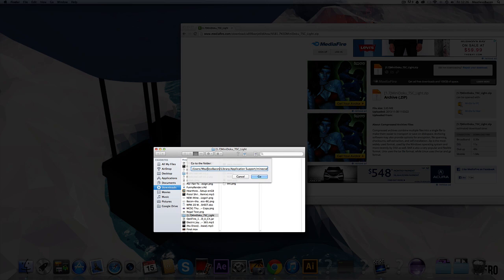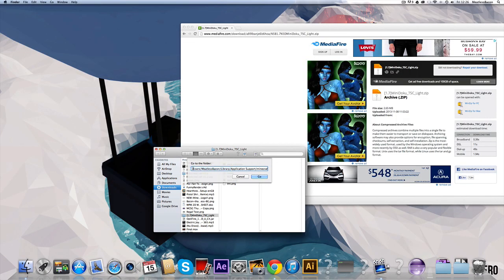And guys, I will paste this in the description below, because this is something that it's not that hard to get messed up on, but it could lead to small errors. So you're going to want to type in this: slash Users slash Meatless Bacon or whatever your name is, slash Library slash Application Support slash Minecraft. I'll put this in the description just in case you guys get confused.